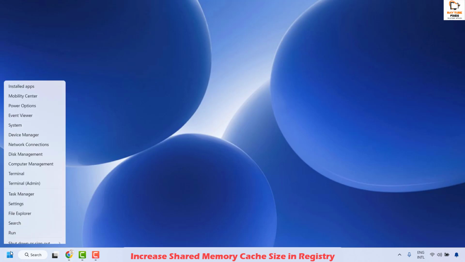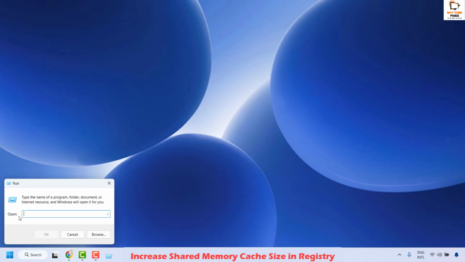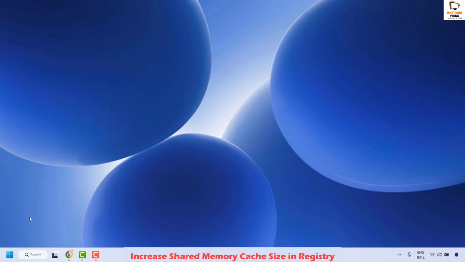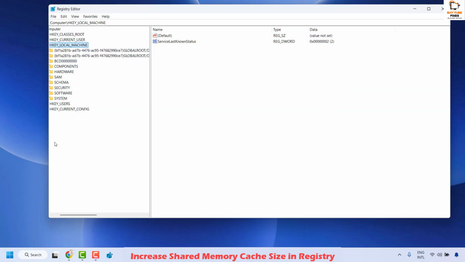You will have to do a right click on the start button and then click on run. In the run window, you may go ahead and type regedit and then click on OK. In case you get a user access control prompt, you may click on yes or continue on the screen.